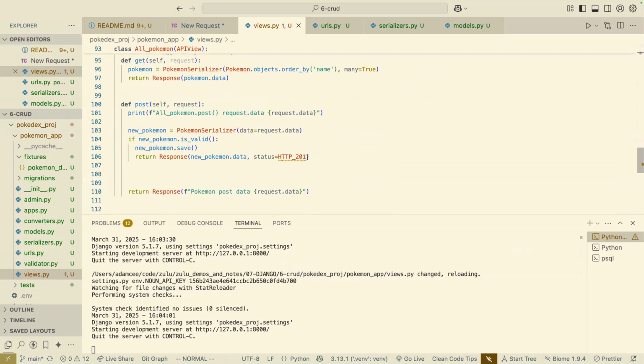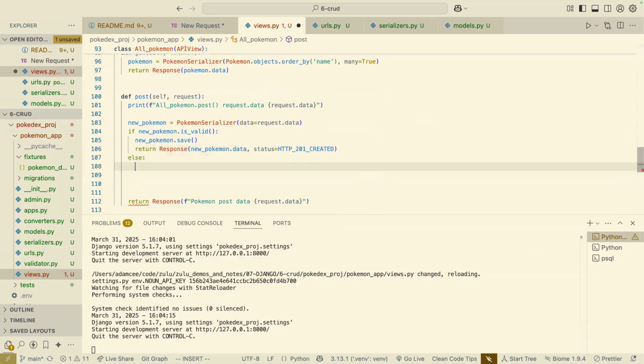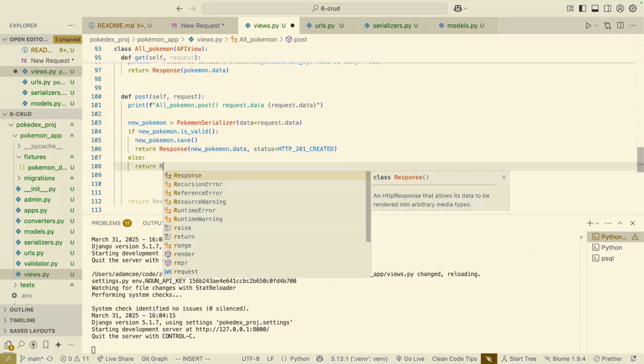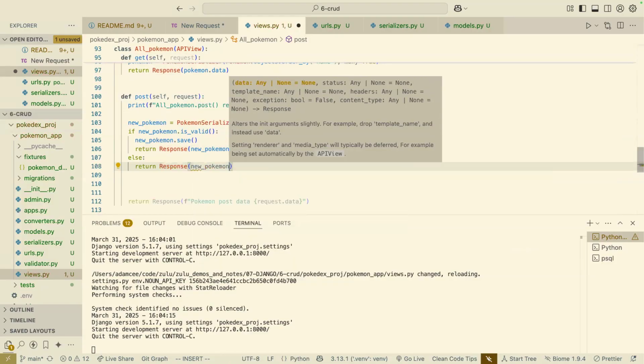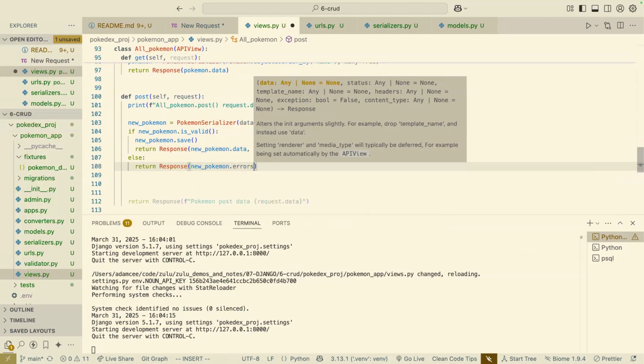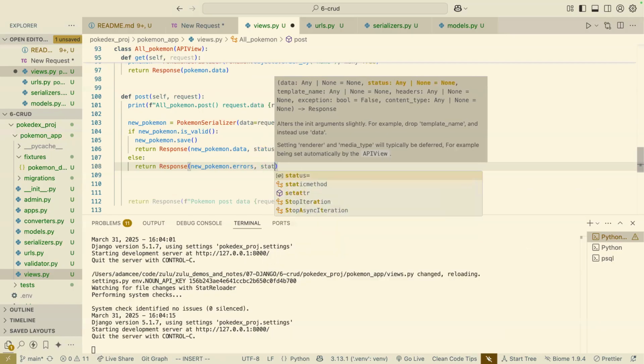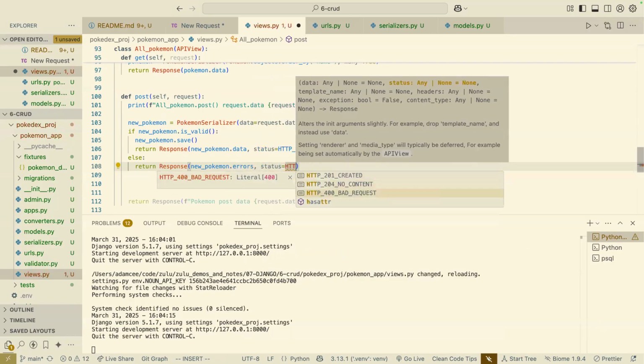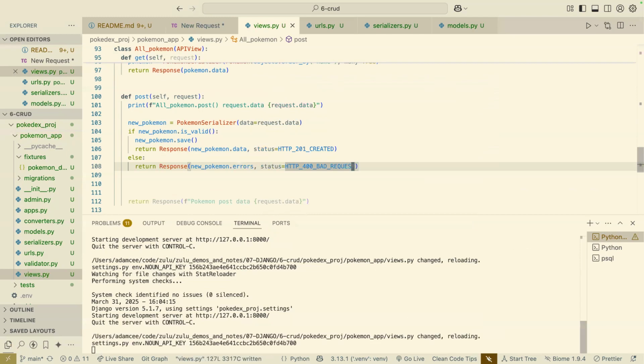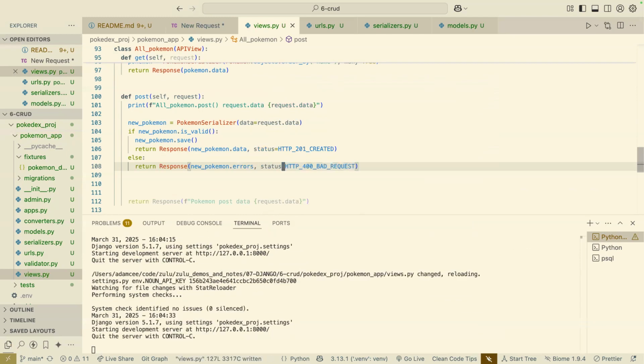I'm just going to scroll back down to where I want to be. So now our Pokemon should be created. And if not, let's return an error. And we'll print out the errors. And we'll also send back a status code of HTTP 400 bad request. Which, to be honest, is this a 400? Is it the client's fault? Is it the server's fault? We don't actually know. That's okay for now.